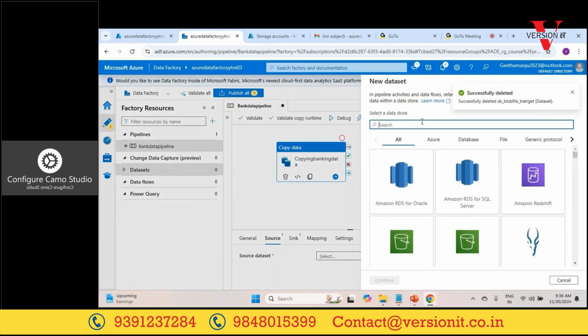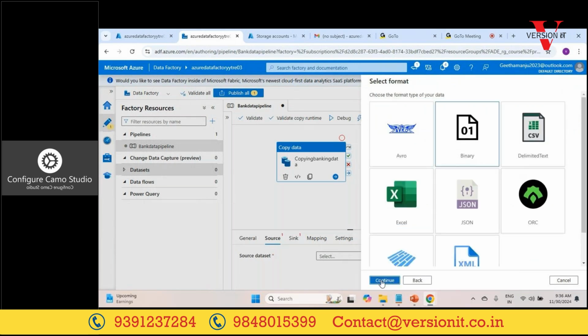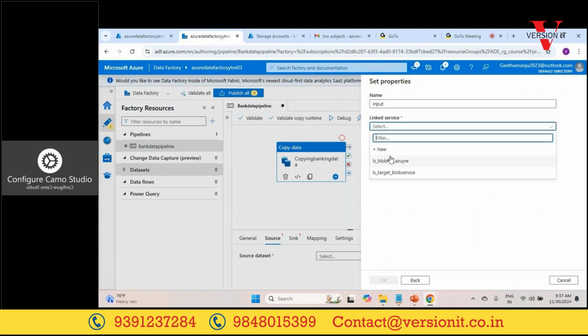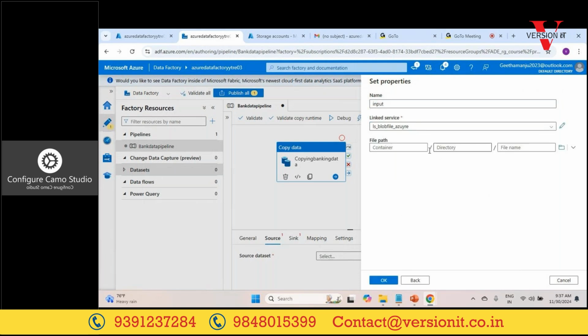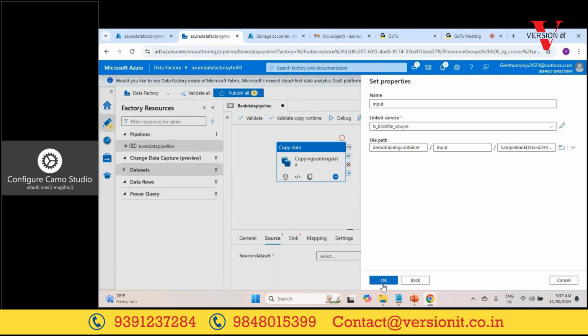So sorry for my ignorance. So I choose binary file. I'll connect. I'll put it like simply input blob. I choose my file where it is available. Input. This is my file, and then I'm just going to leave it.